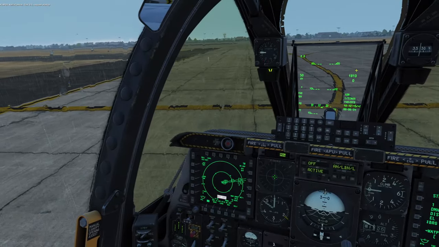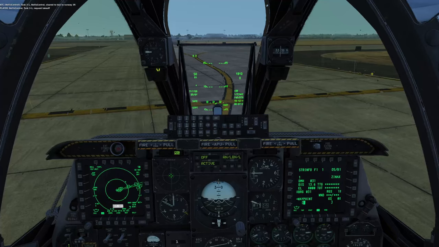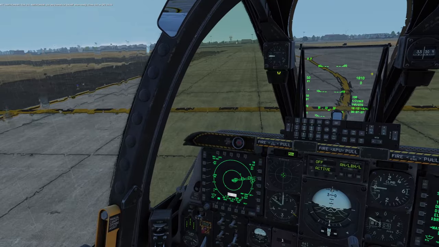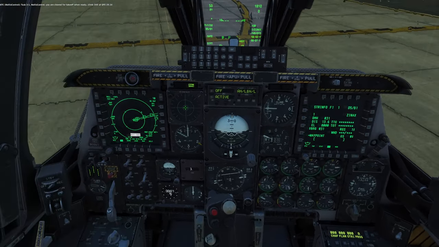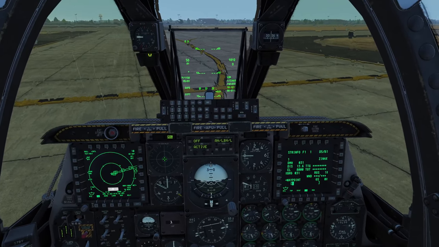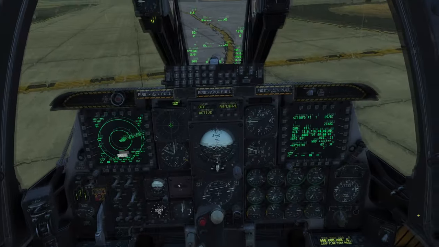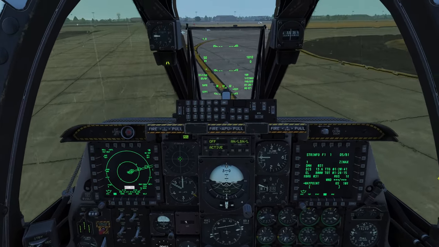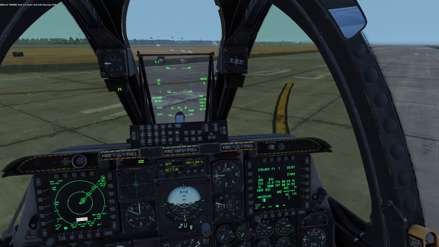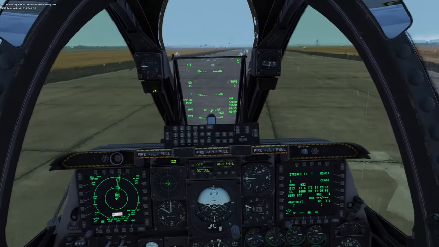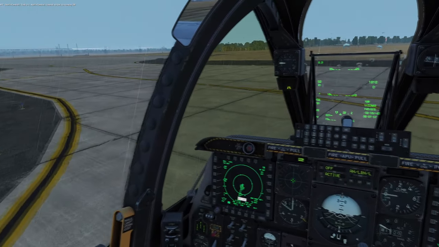Tusk 3-1, request takeoff. Tusk 3-1, you are cleared for takeoff. Climb 300 at QSE 28.16. Enter and hold 03 right. Tusk 3-2. Tusk 3-1, cleared to taxi to runway 3.